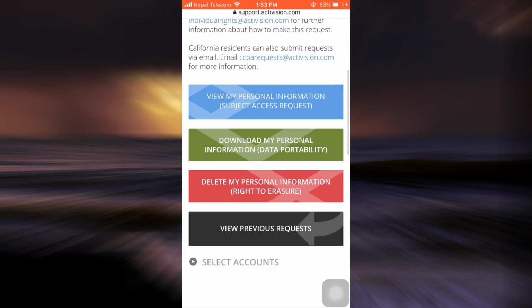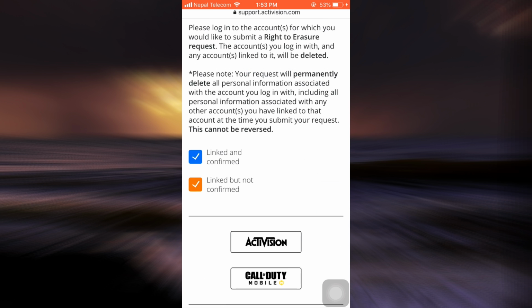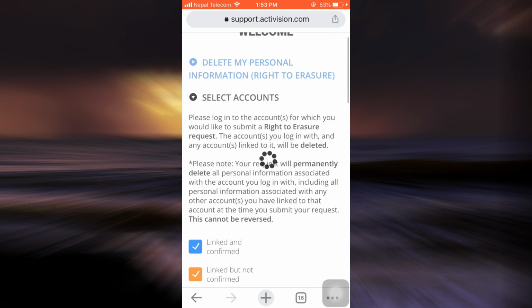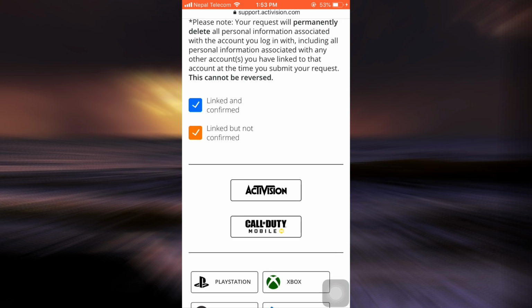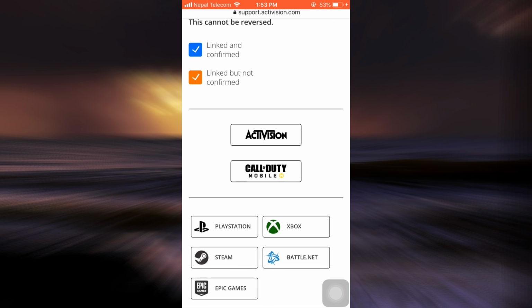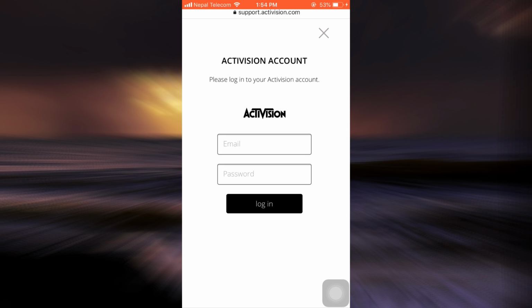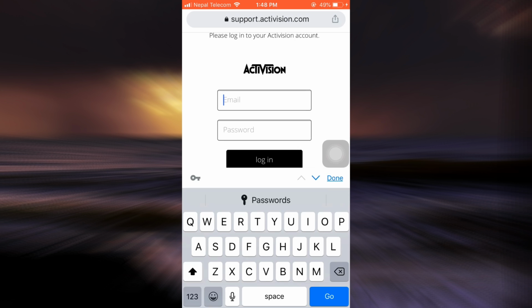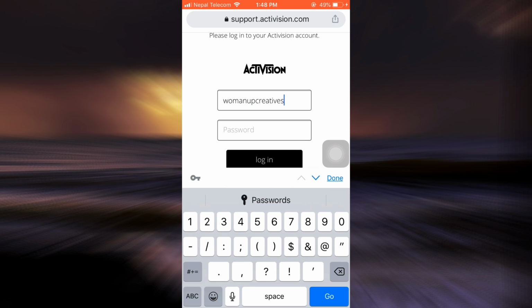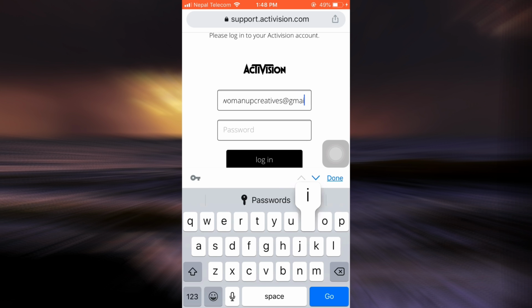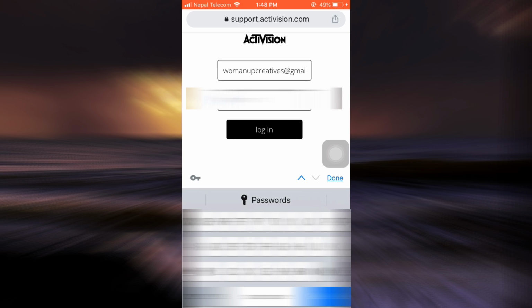So when you land here, you will have to now tap on delete my personal information by exercising your right to erasure. And after that, when you land on a page like this, you have to select the account that you want to delete all of your information for. So I'm just going to select this particular account and then enter my email address and password. And then also give in your password. Make sure that you enter the correct password. So here, after doing this, tap on login.